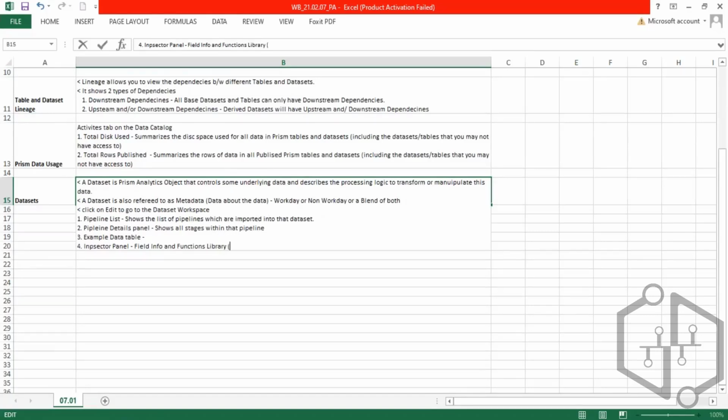The functions library is only shown for calculated fields. Field info shows me the top n values, the field type, and so on. So it shows me what is the type of field, whether it is a date type field. It shows me the field statistics, and then the top n values and so on and so forth, in the inspector panel.